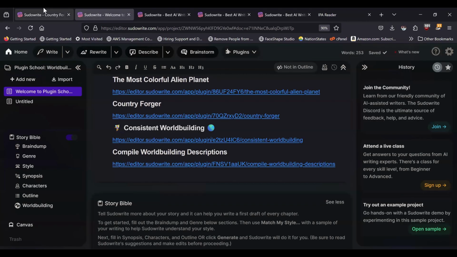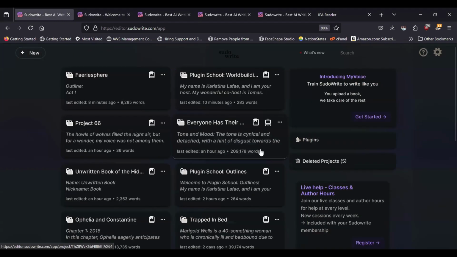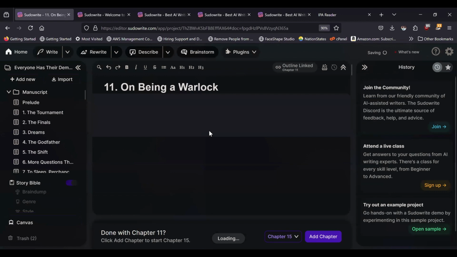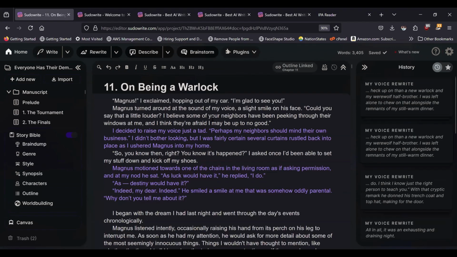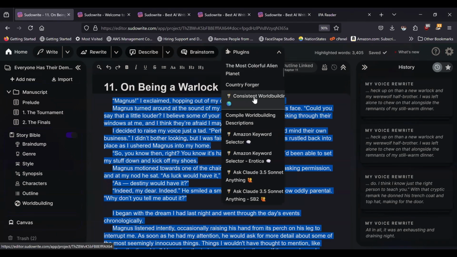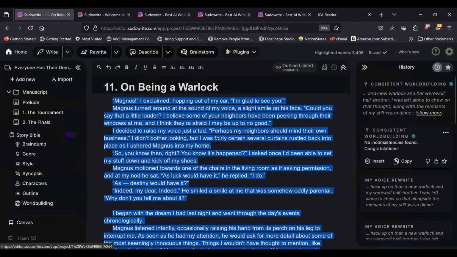So, because I don't have more than one story that has a completed world building section, we're going to take a look at this one chapter of the book I'm writing. We're going to run this real quick here. Consistent world building. This is just looking at chapter 11 of my novel. And I'm not going to read this all out loud for the recording. No inconsistencies found. Congratulations.